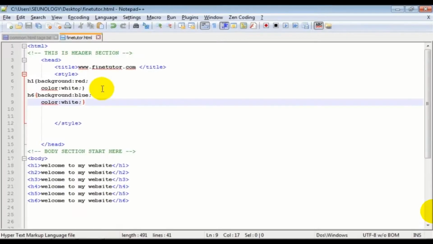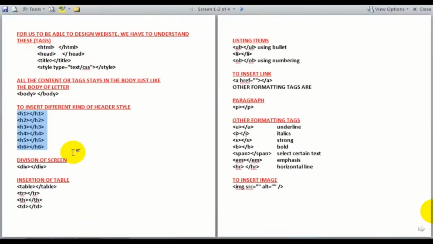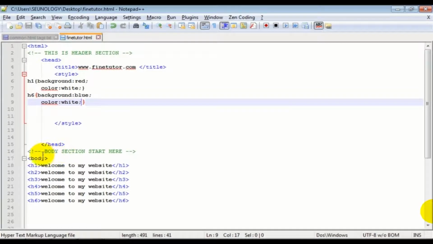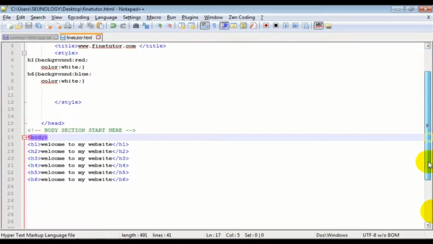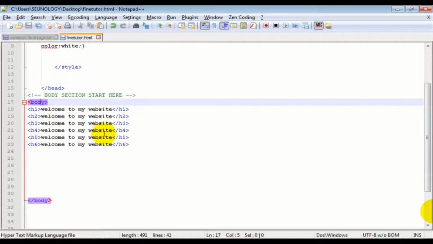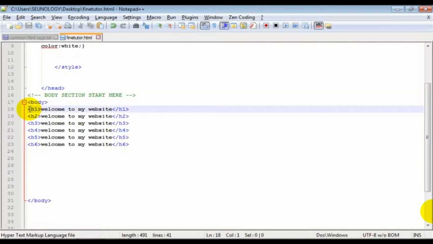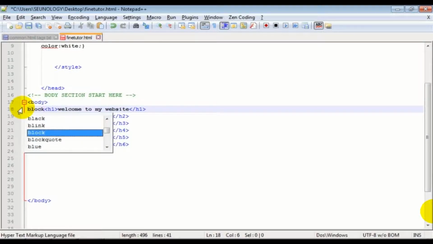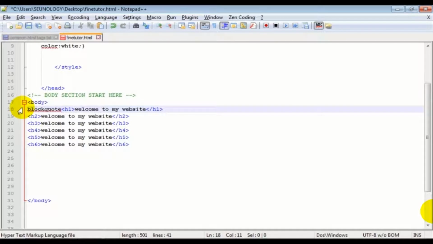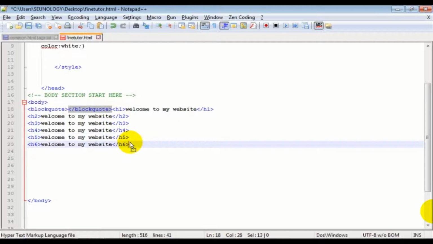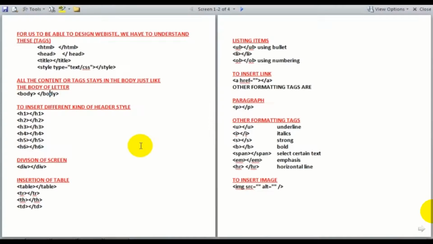Now I want to move to the second tag. I've talked about the header, then the body. Note that in my notepad I have all my items in the body section. Can you see all my h1 is in the body section? We have a tag we call blockquote. Let me try that tag to see whether it's going to work. Let me place it at the end of this tag here. Okay, let me save this. Let's run it and see what will happen.